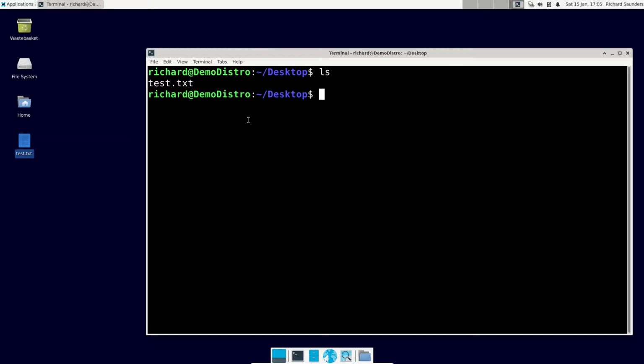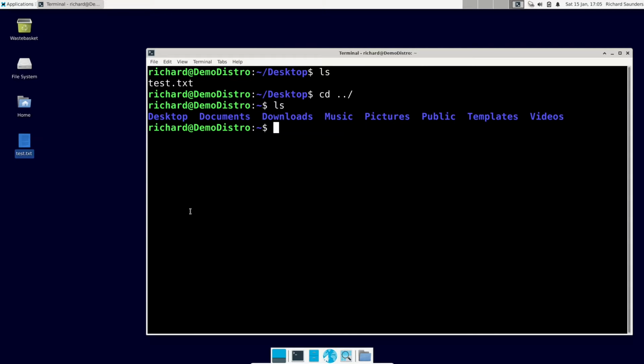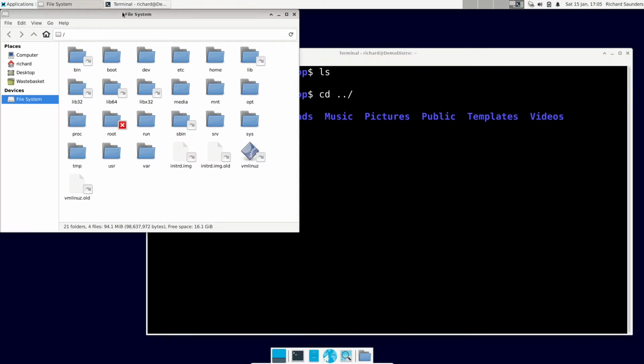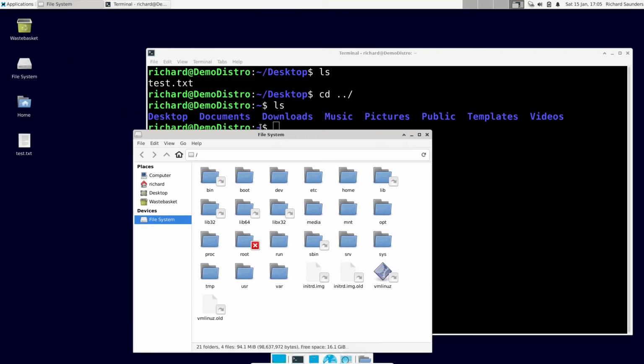Now we also have cd, which means change directory. Because I want to move back one directory, in order to move back you just put .. and that will move back. So now if I type ls, you can see we have these folders here that we can potentially move into. The folder I'm in now is my user's home folder.